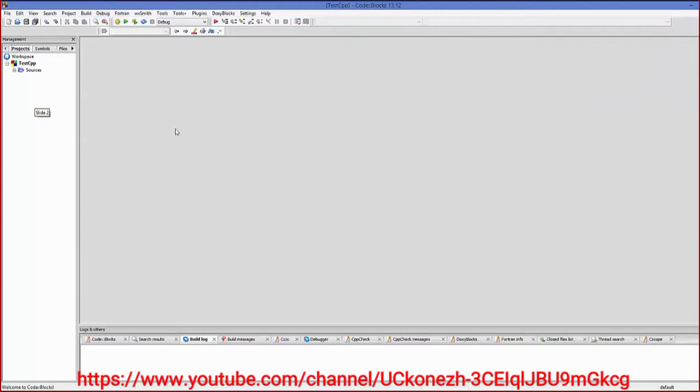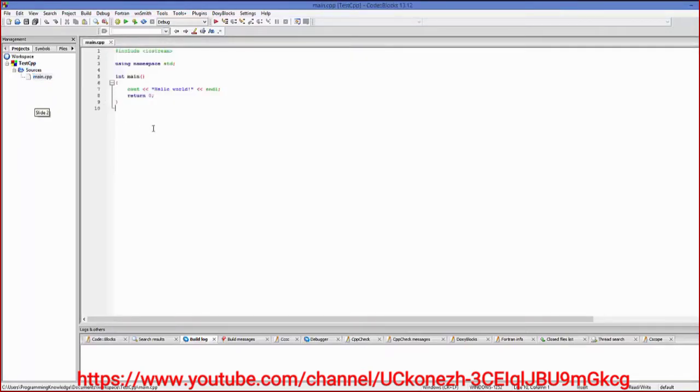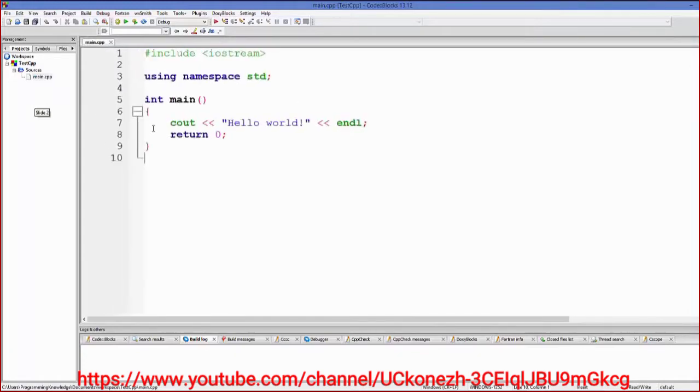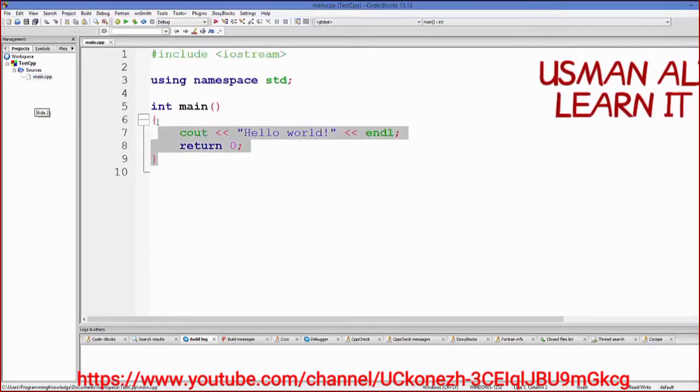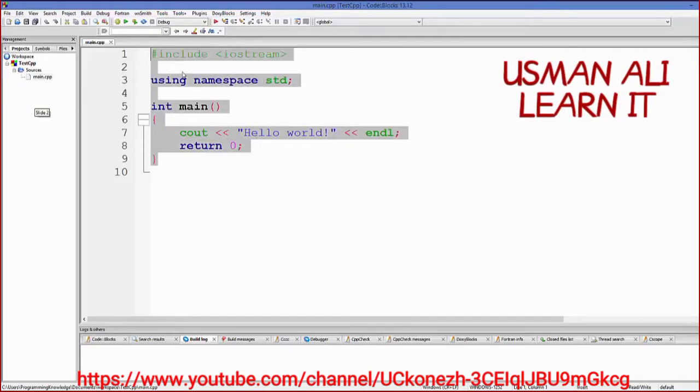This is going to create a project for you, and inside this project you will find a source folder, and inside the source folder you will be able to see this file called main.cpp. Now what this code is and how it works, we are going to discuss in the next video, but let's see how we can save this program, compile this program and run this program.